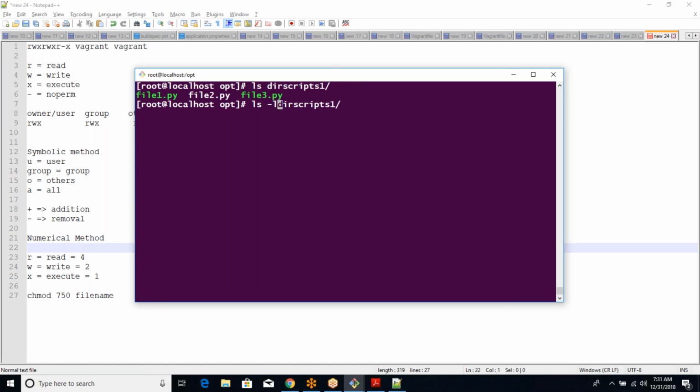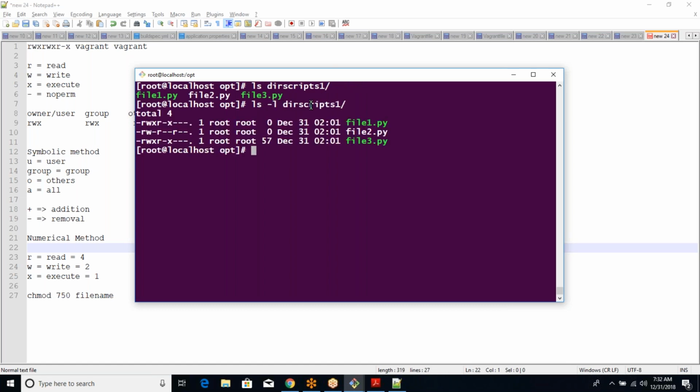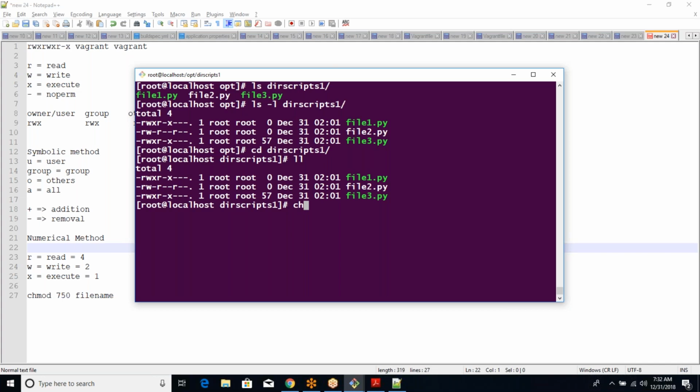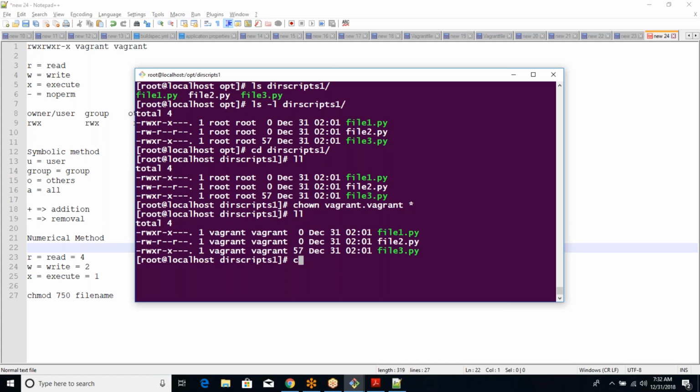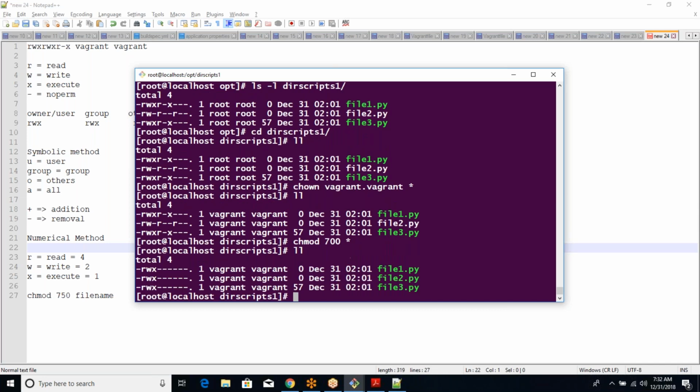So I have copied these 3 files into the directory. Let me give some permissions to those files. chown vagrant.vagrant to all the files. I can give it like this with a star, right? And for permission I will give 700 to all. So that's the permission and ownership for these files.